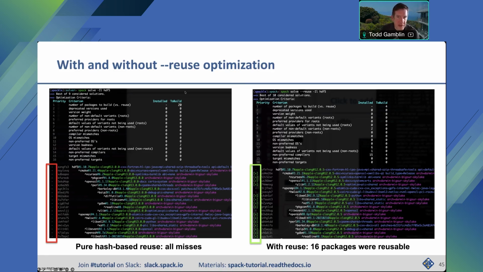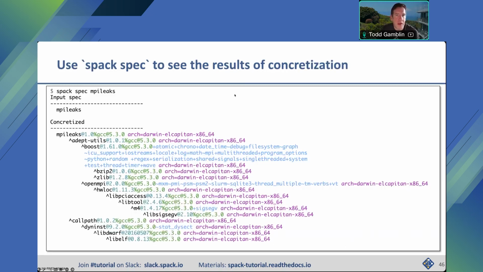But if you do want the latest and greatest, you can use --fresh to get that. If you want to see what's going to happen with concretization, you can use the spack spec command. I think there were some demos of this in the basic section. So you can say spack spec hdf5, and you can supply --reuse or --fresh to this command as well to see what would happen if you concretize with different options. So that's one way to sort of debug your build before you do it.